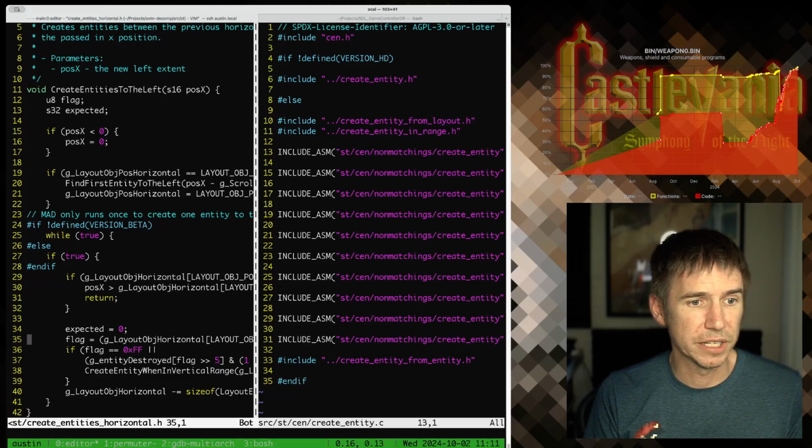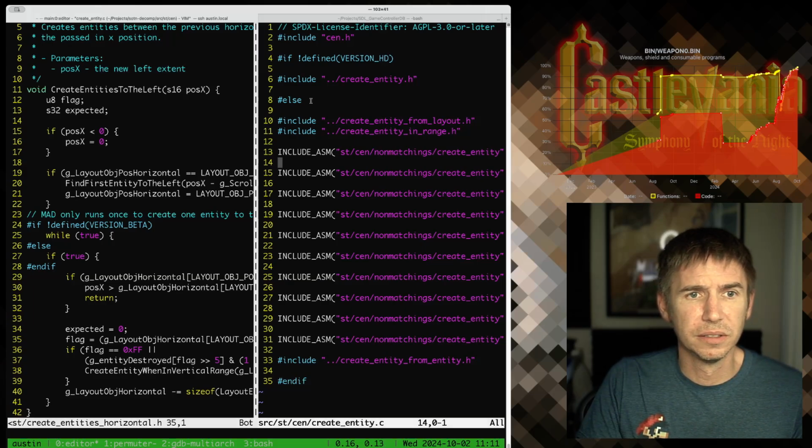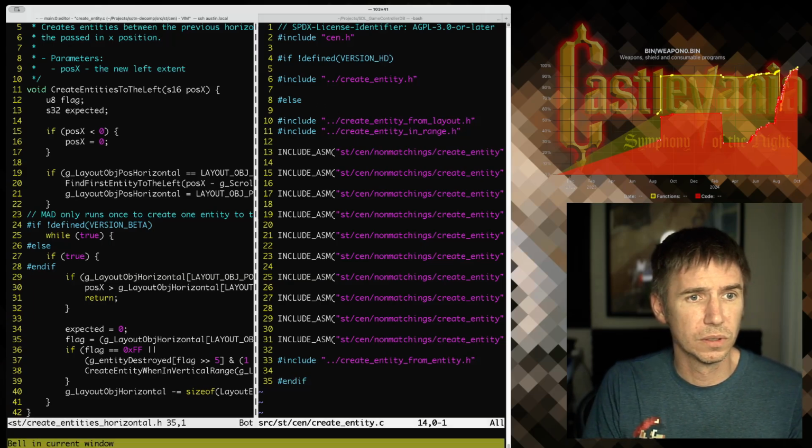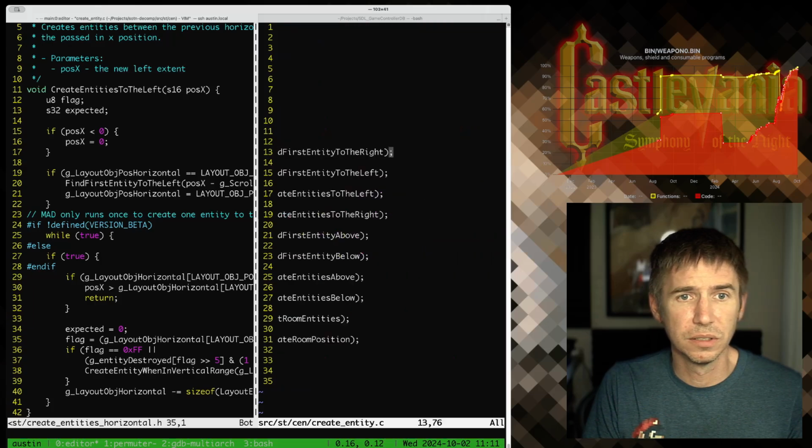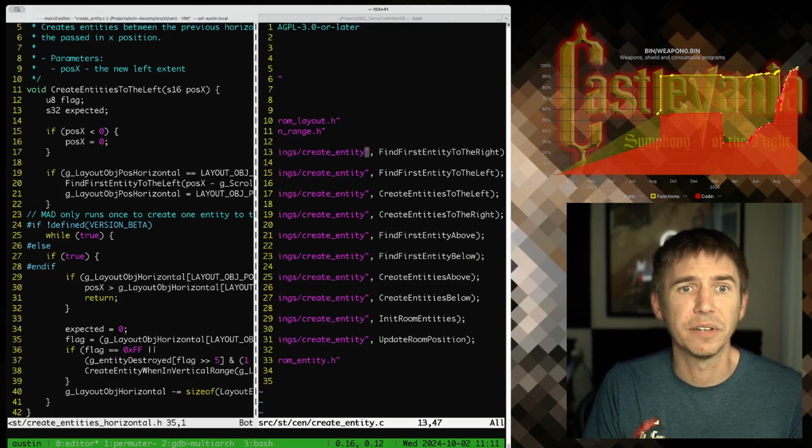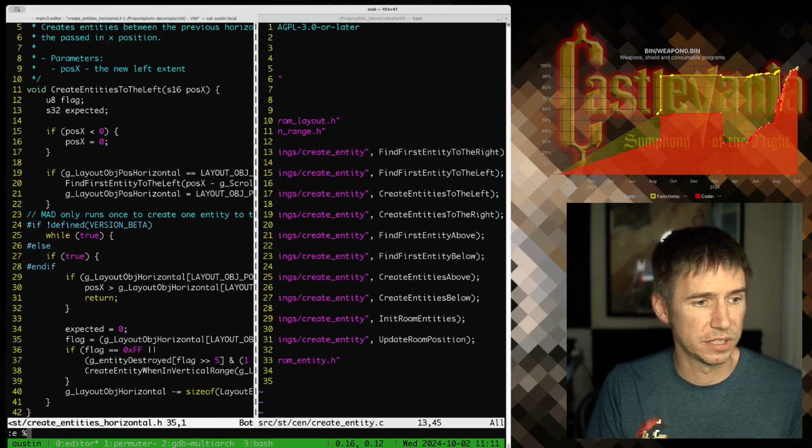It will terminate then. So I want to look at this create first entities. Yeah, find first entity to the right. It's not in.